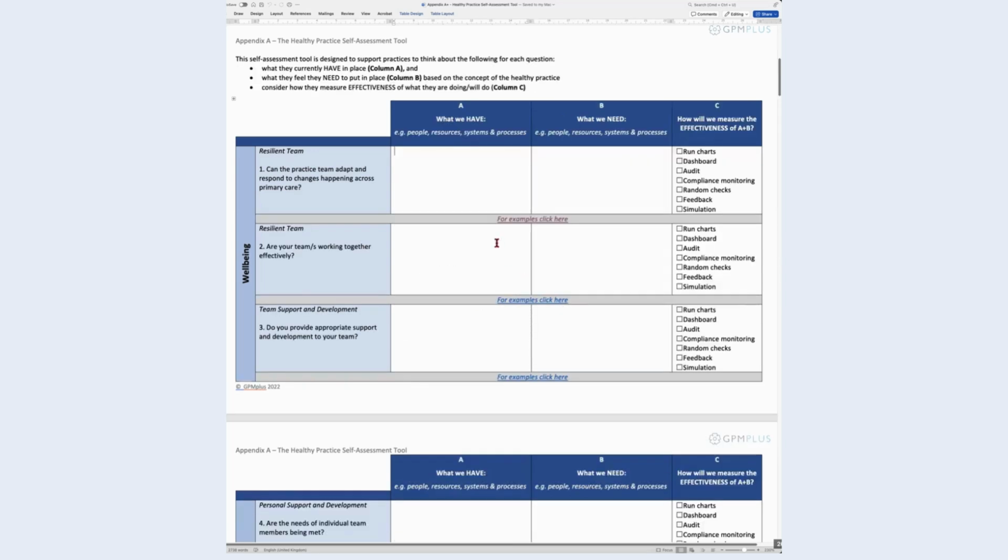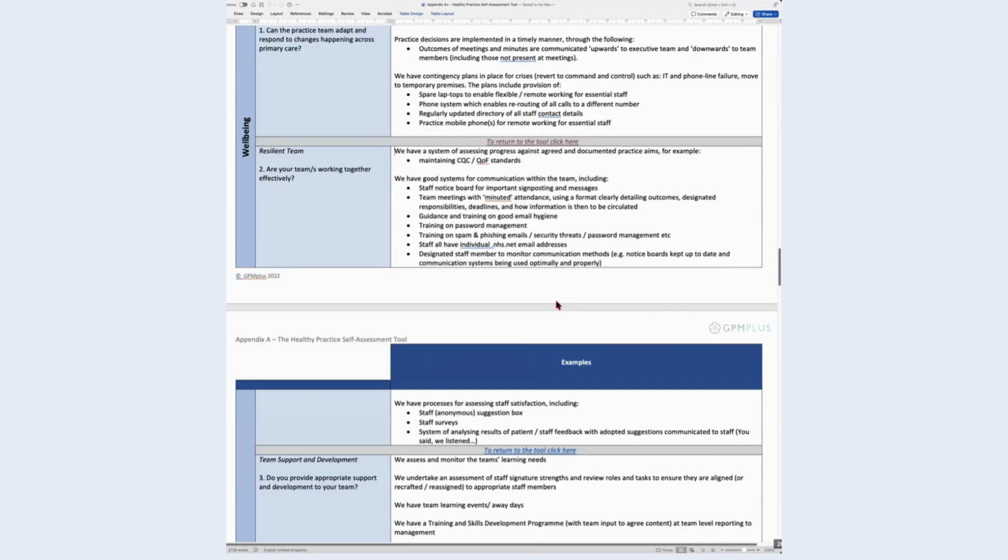If we go back under question 2, are your teams working together effectively? Same format, what you think you've got, what you think you'd like to have, and how you would monitor it if that's the area that you choose to work on. And click on the hyperlink and it gives you some examples. So are your team working together effectively?